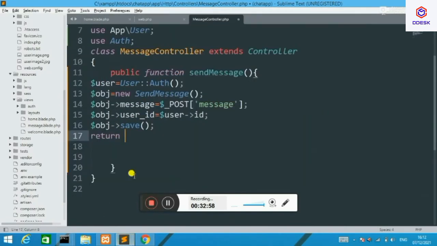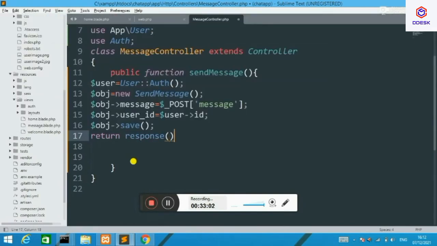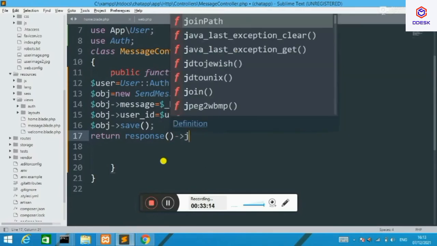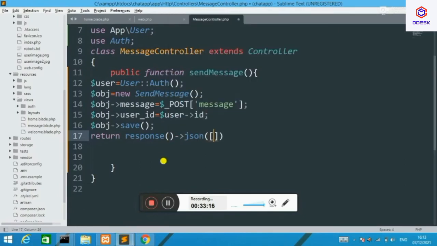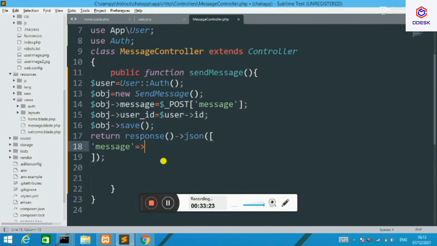I'm saving it and returning a response. Like this you can return a response by adding a variable. If you have multiple variables, then you can pass the data from this server end to your client end.